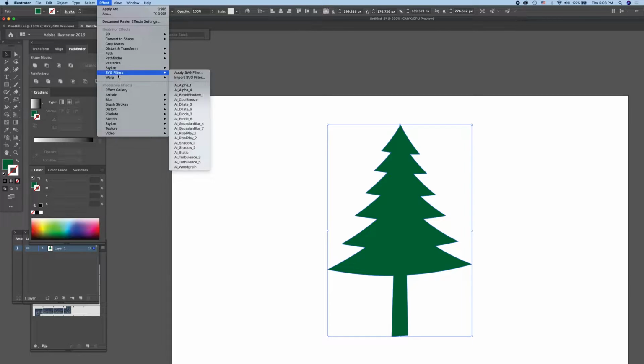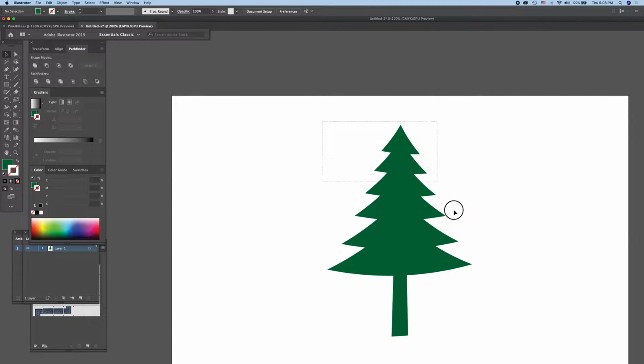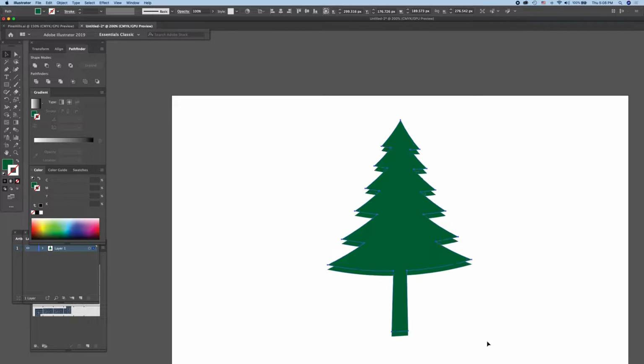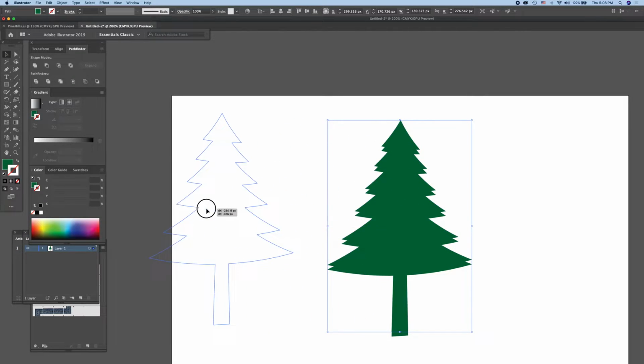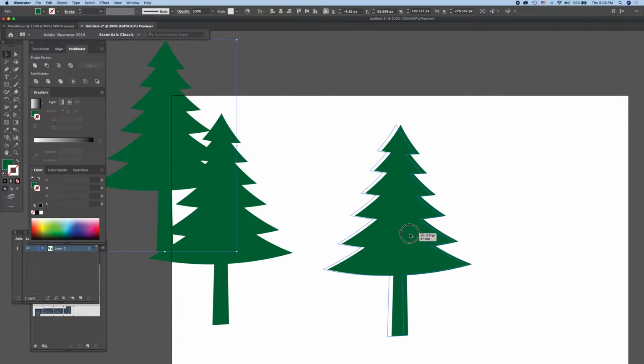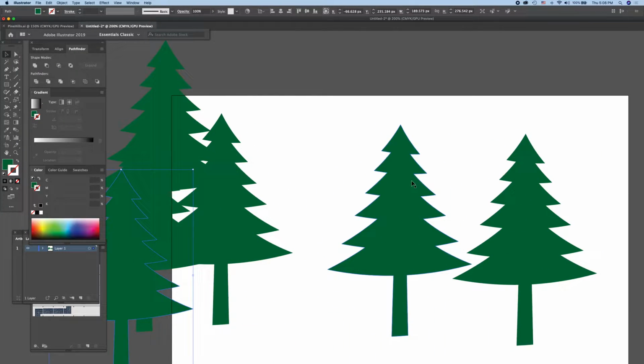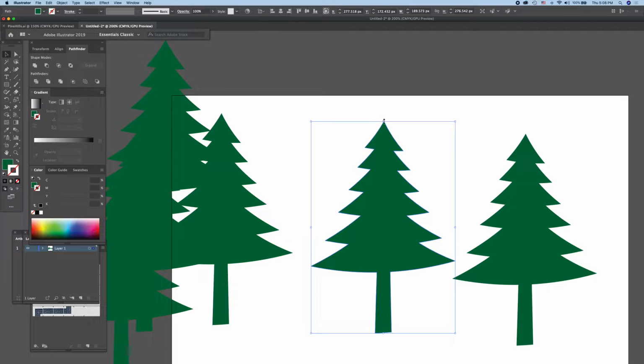We will do some other transformation. Twist. Okay, this time we need to make several copies of it. I feel we can use this as our base. Command C, Command V, put here. So we have a lot on the side so that we can work on. Now we work on this one, for example.